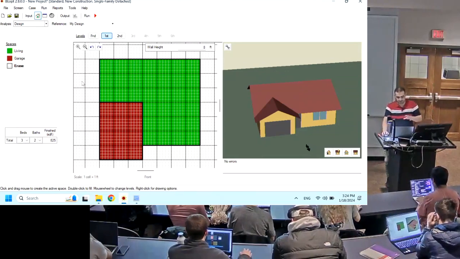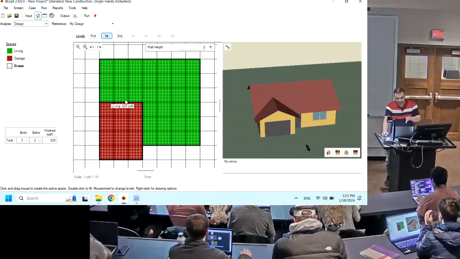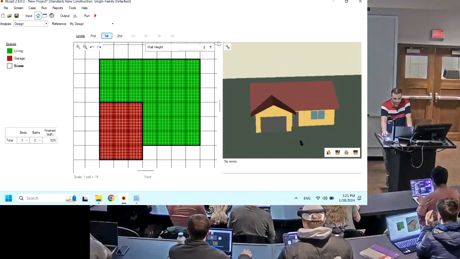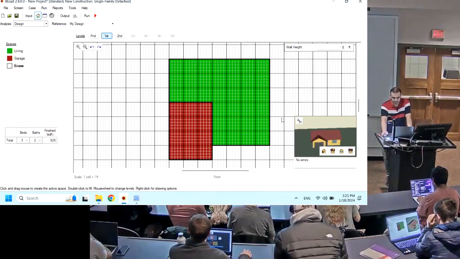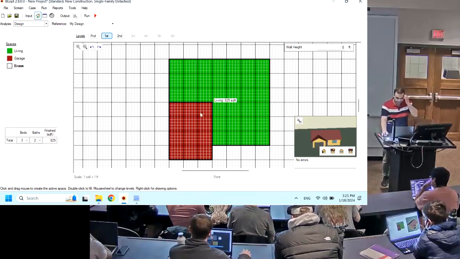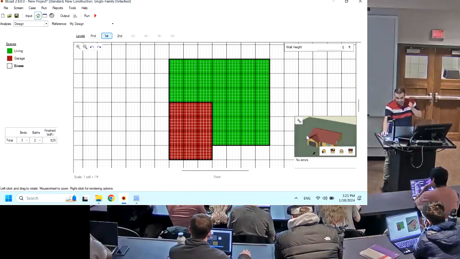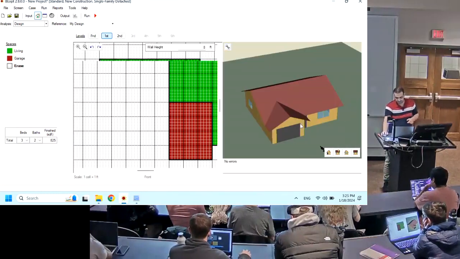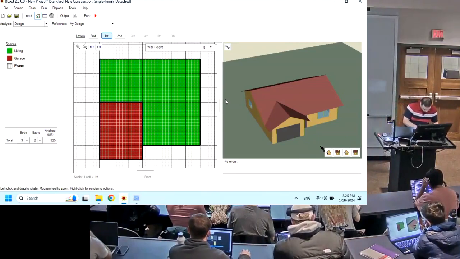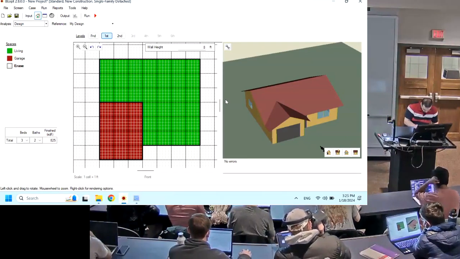Okay, so if you first want to focus on design, and you don't really need to look at the 3D view, you can click over here to minimize the 3D view. So you can have a better view of your design, and the 3D view is still there, but that's one thing to keep in mind.